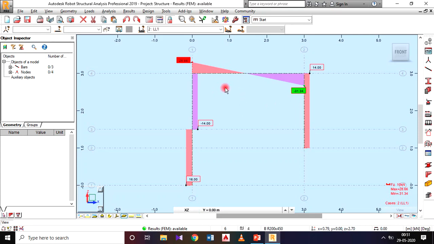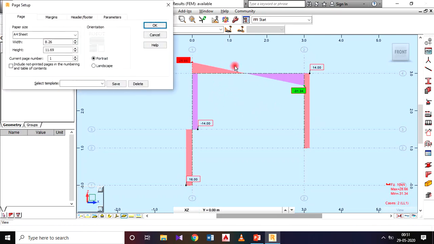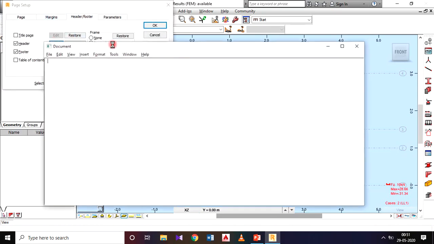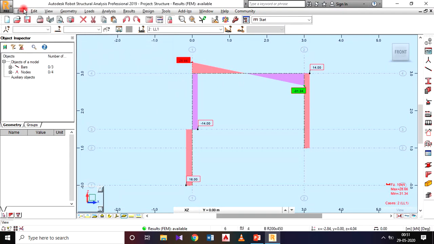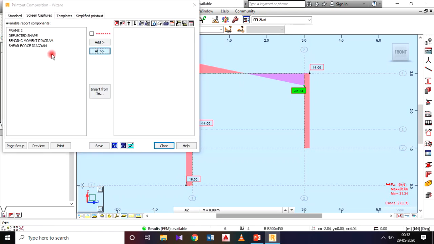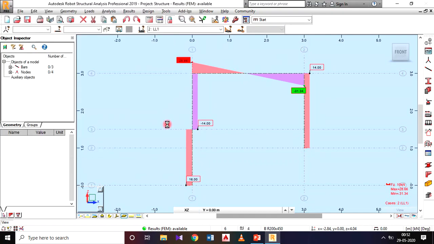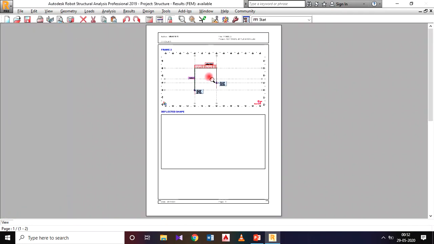Then I need to convert that one to PDF. Go for the file, paste it up. In the header, I name it as frame 2. Close, save as, then OK. Then file, print out composition, select all, then go for the preview. It is loading. I need the clear image of this one.